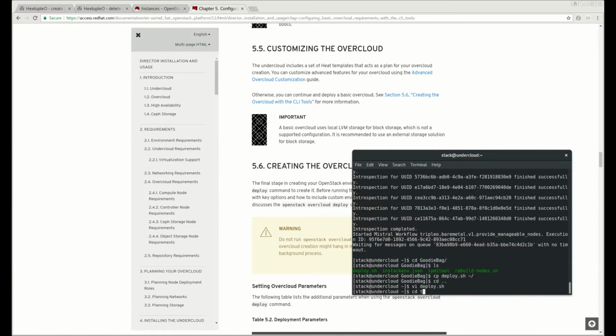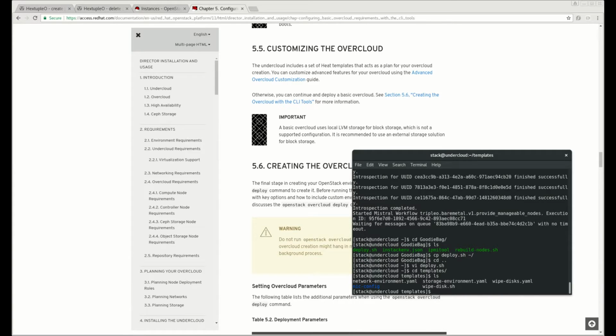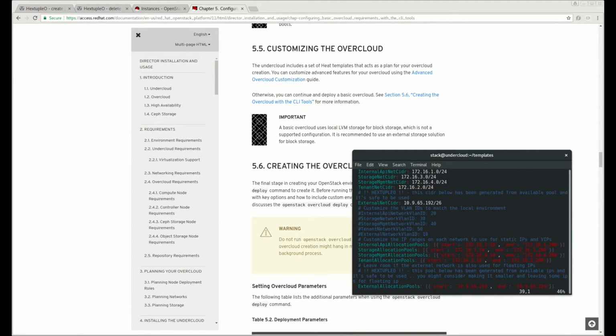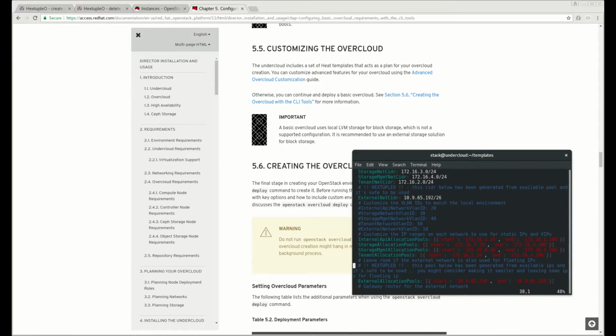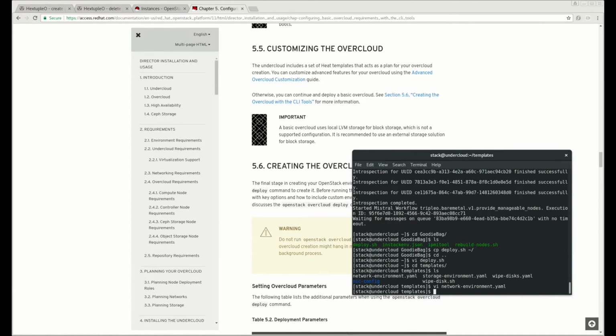WQ. If you look inside the templates directory in the stack home user, there's a bunch of things that have been pre-created as well, like network environment that has everything dynamically filled for you based on HextupleO input. So there's a lot of IP ranges, including external allocation, that have been pre-allocated for us. I'm going to decrease that range a little bit because I want to leave some of the IPs for my floating IP. So I'm going to leave this at 15, and then the rest of it should be fine. So I'm going to WQ out of it, and then VI storage environment.